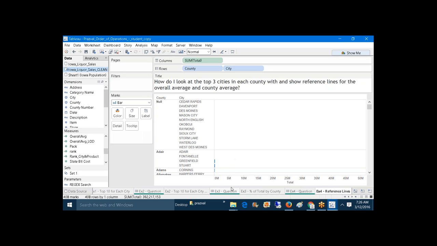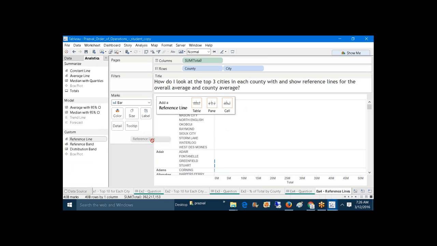So before adding the rank, let me add the reference line for the overall average and county average. So how to add a reference line? Just go to Analytics, drag reference line. I'm adding per table to get the overall average.